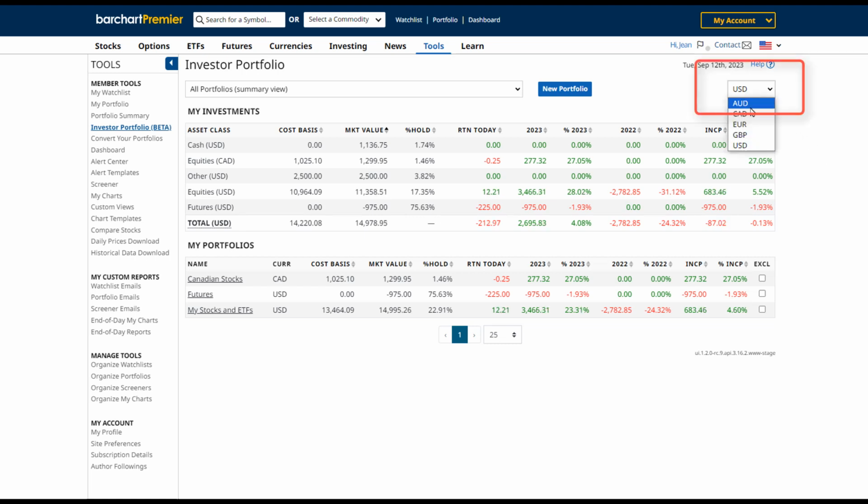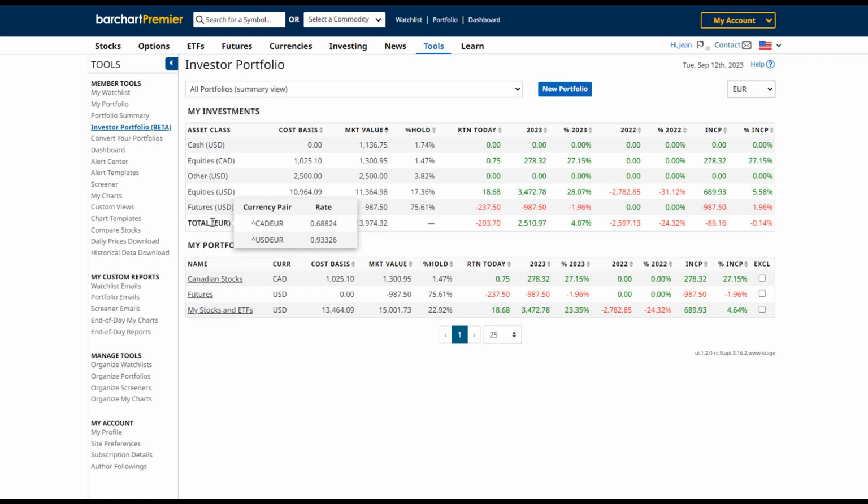By default, the website uses US dollars as the base currency, and your portfolio summary page will show you your overall investment totals in USD. You can change the overall valuation to use a different currency, and your portfolio totals are updated using the latest cross-currency rates. And if your individual portfolios contain investments valued in different currencies, just hover over the total in the investments table to see the different cross rates that are being used in the valuation calculations.